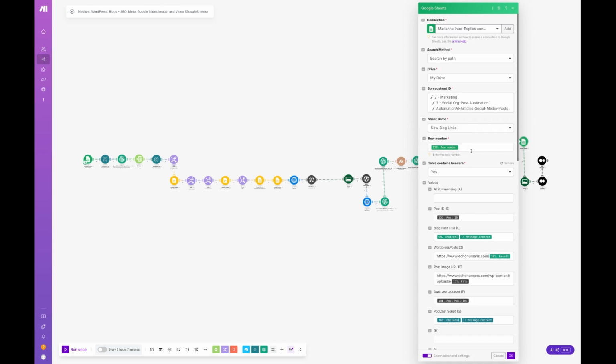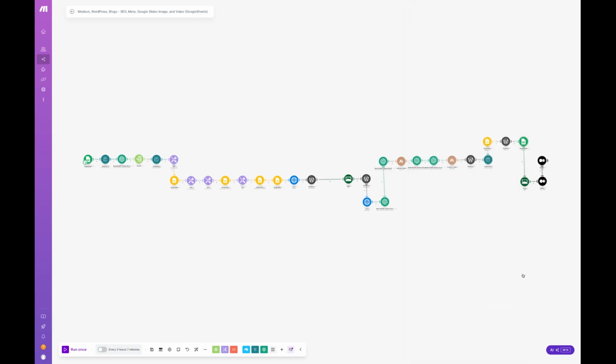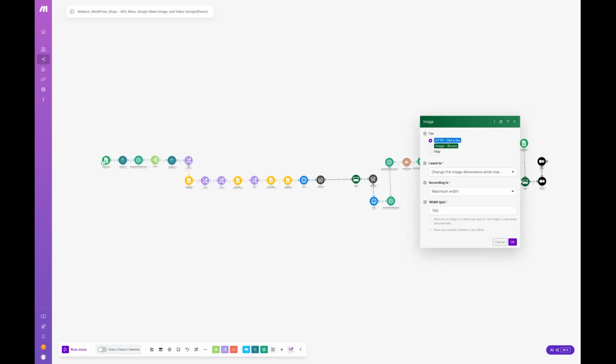The Google Sheets update module then updates our blog summary list with the WordPress ID, blog title, location of the blog within our WordPress website, date it was created, and the podcast script that was created. Let's now look at the medium.com blog creation. The next three modules use the branded image and blog and post that to your medium.com account.